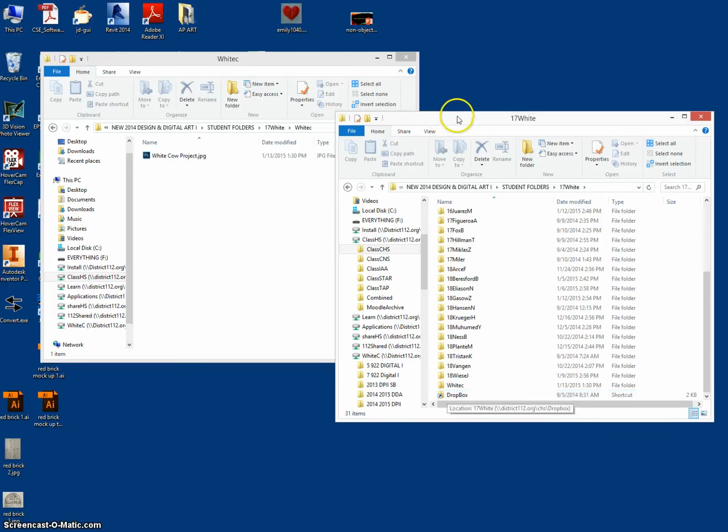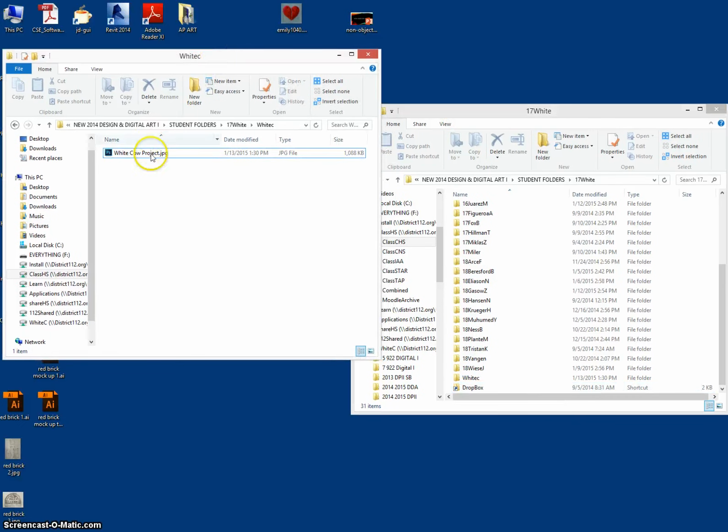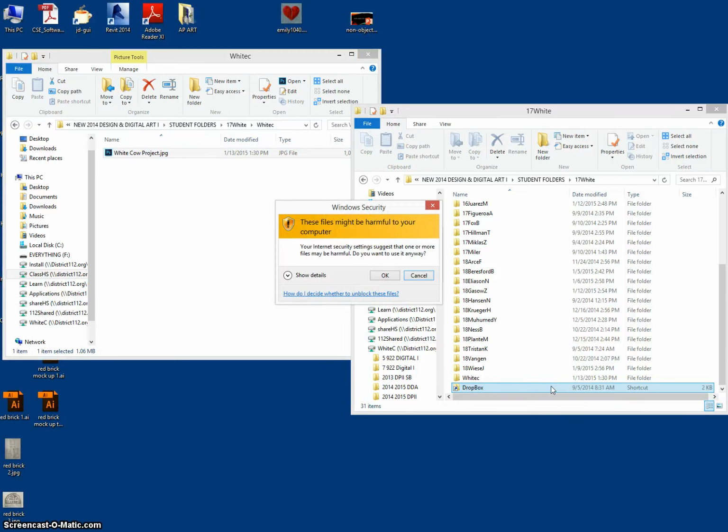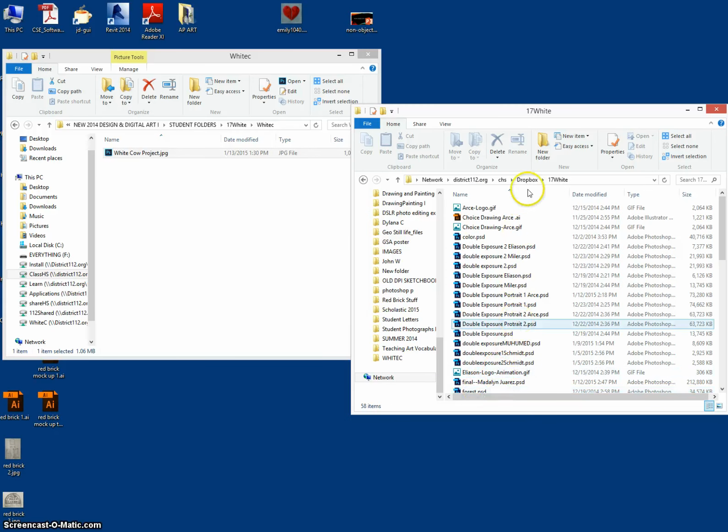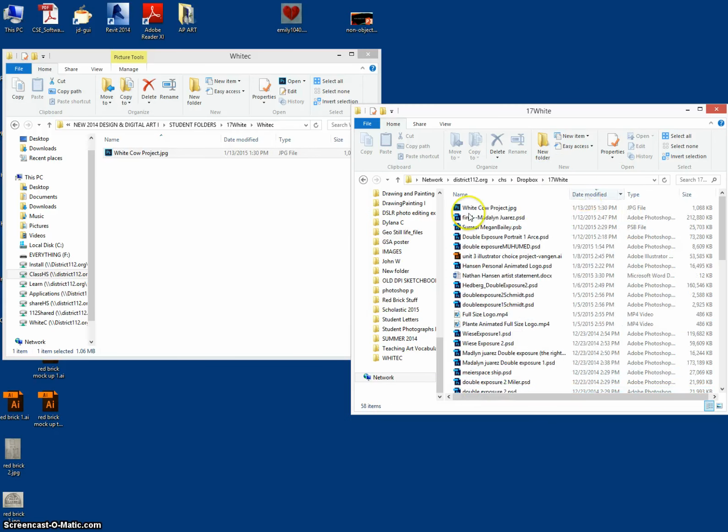So what you'll have to do is click and then drag your project so that it hovers over the Dropbox like this. And I know that it's hovering because of that blue bar that shows up and the note that says copy to 17 white. Yes, that's what I want to do. I want to let go. It says these files might be harmful to your computer. No, they're not. So I'm going to say OK. And then if I were to open up the Dropbox right now, I would be able to see my cow project is in there for my teacher to grade.